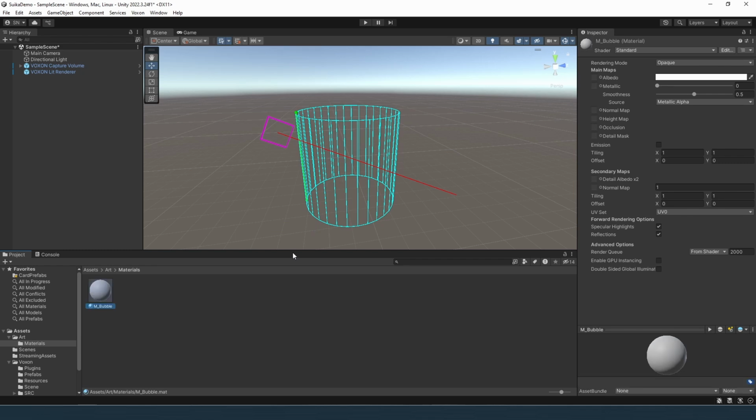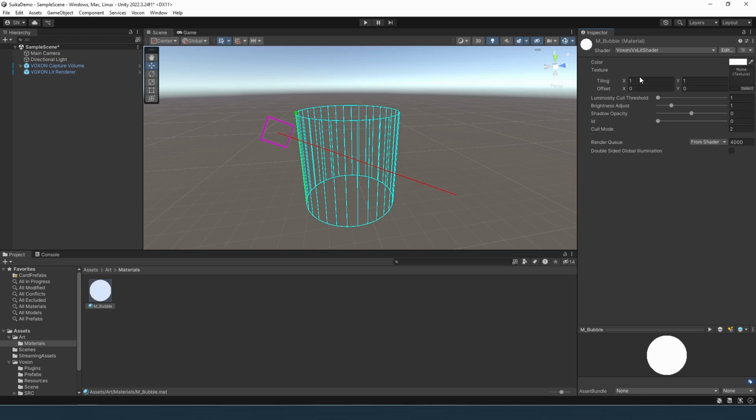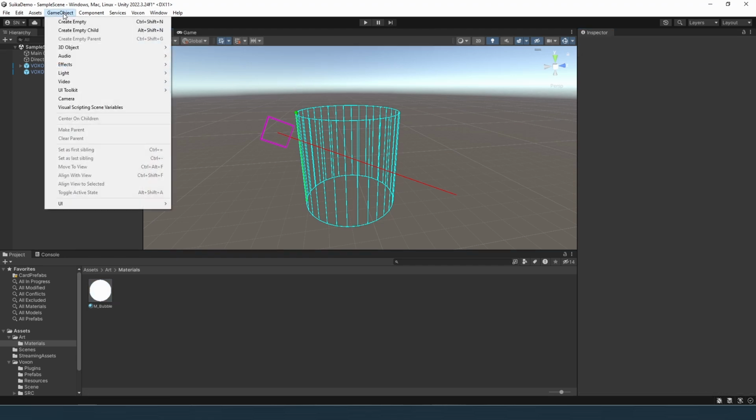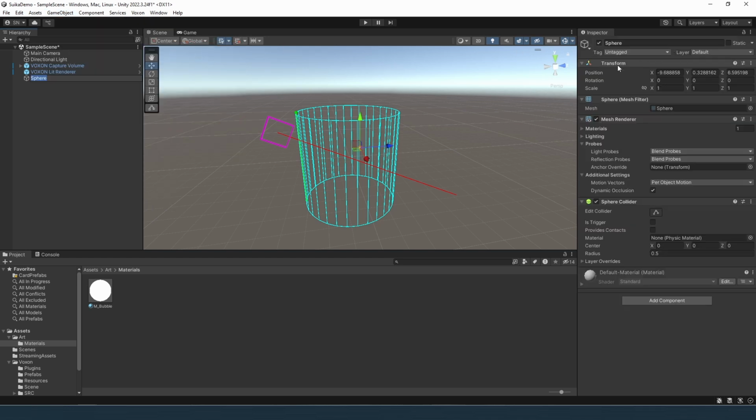Now that's made a standard Unity material, but the standard material isn't going to be captured by our lit renderer. We need to come up to our inspector and go shader down to Voxon VX lit shader, and this material is now valid to be captured by our lit renderer. So to test this out, I'm going to go up to Game Object, 3D Object, Sphere. Just set this back to the origin of my scene. I'm going to scale it up nice and big, maybe 8 by 8 by 8. And I'm going to apply this material to my sphere.